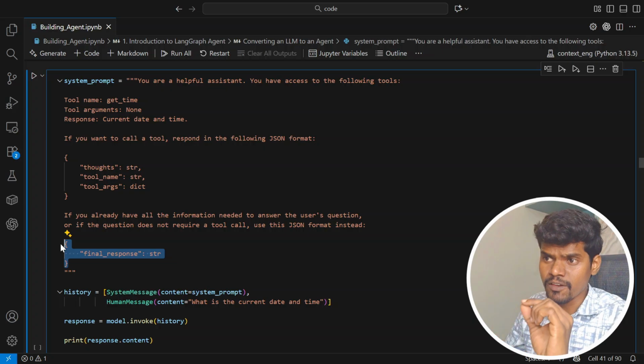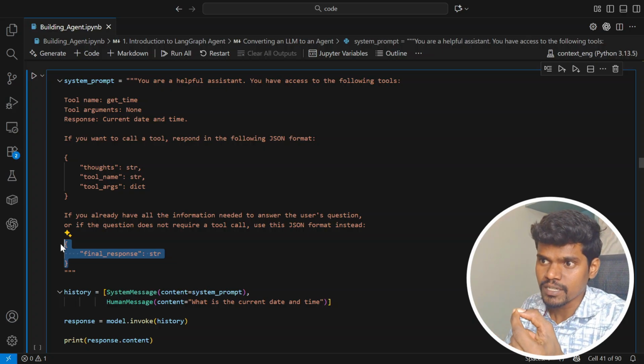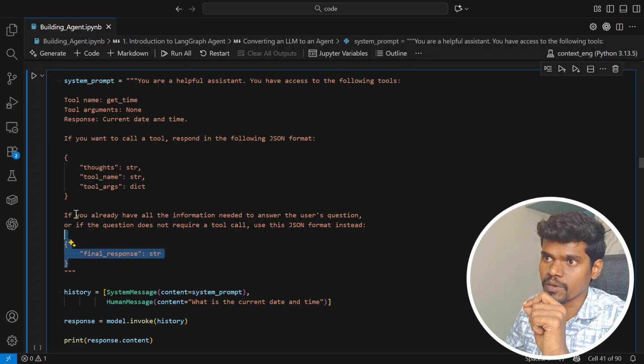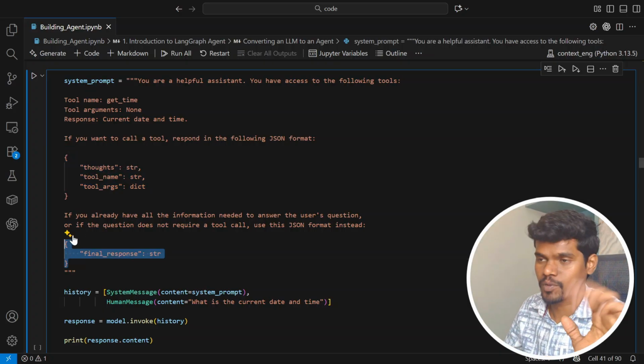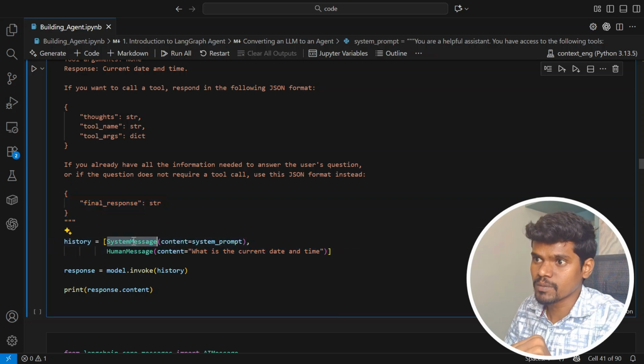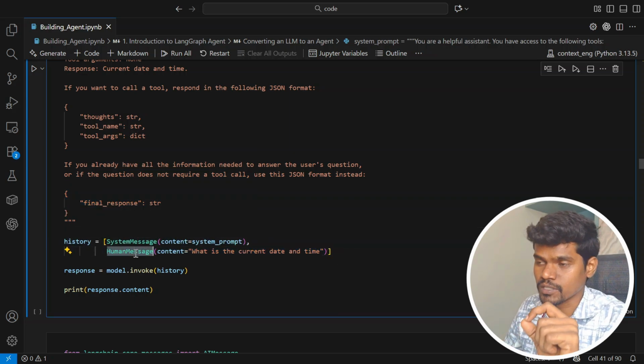Here the idea is, whenever the user asks any question, the model has to respond in one of these two formats. Okay, it's going to be either this or this. So this is our system prompt. Then, as usual, we are creating a model input. We are passing the system prompt and we are asking the user question. Here the question is, what is the current date and time?